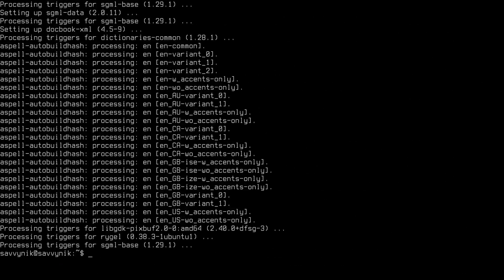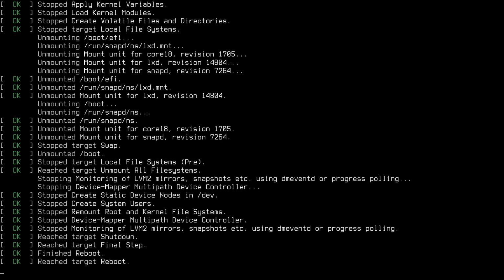Alright, and once all the packages are finally installed, let's go ahead and reboot. So we'll do sudo reboot and press enter. Make sure to go ahead and put your administrative password in and let it restart.